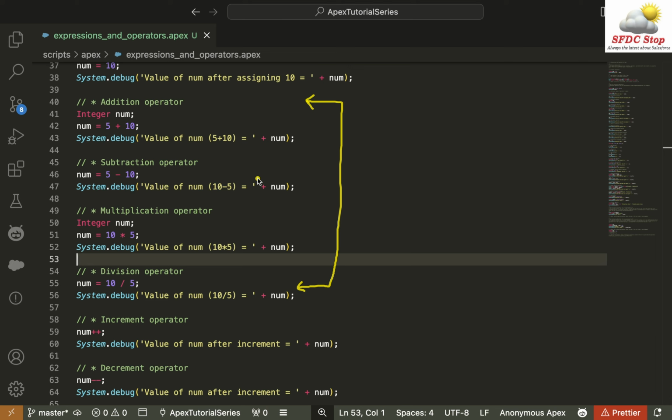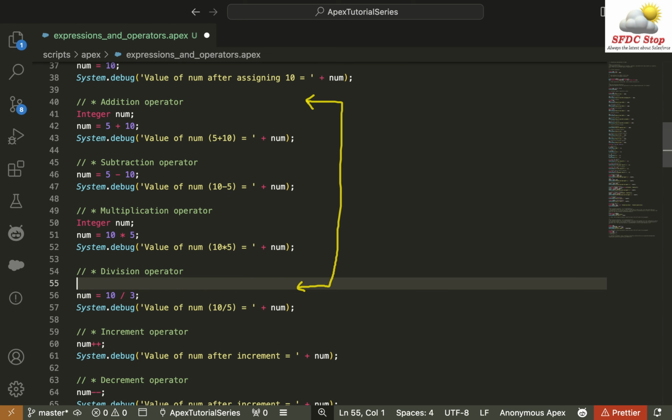And these operators can work on different data types. For example, right now it is working on integers, right? So if you see, this is also an integer, this is also an integer. But these operators can work on decimal as well. For example, let's say if I do 10 divided by 3. So what should be the result? For example, let's say I'm doing decimal num, okay? And I'm saying 10 divided by 3. Pause the video and let me know the result in the comments down below.